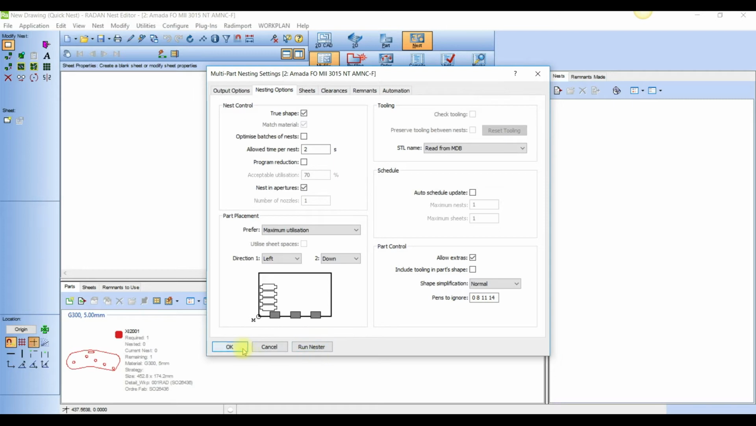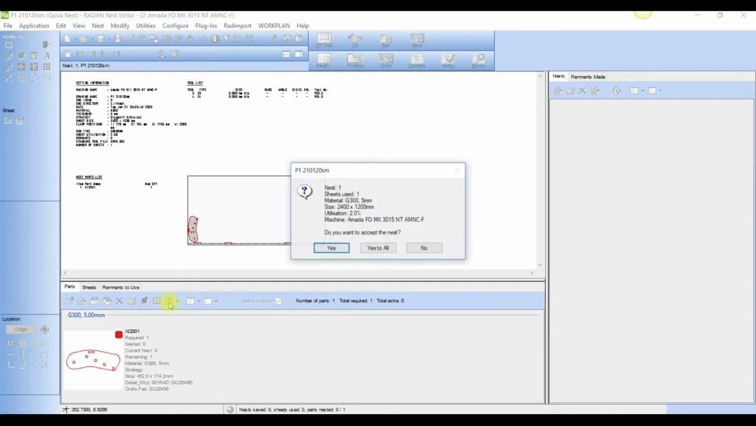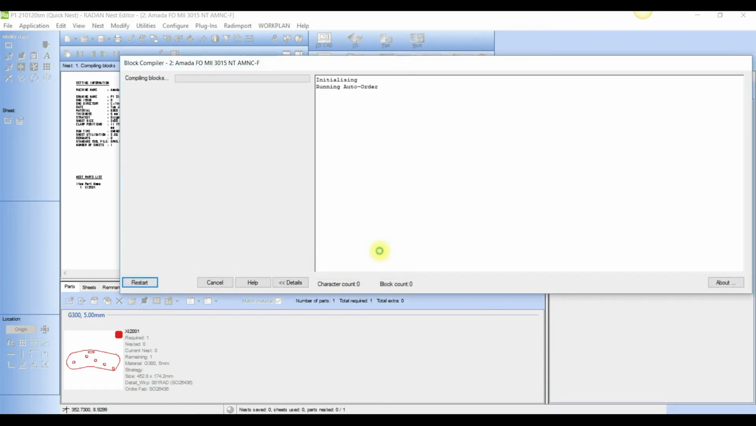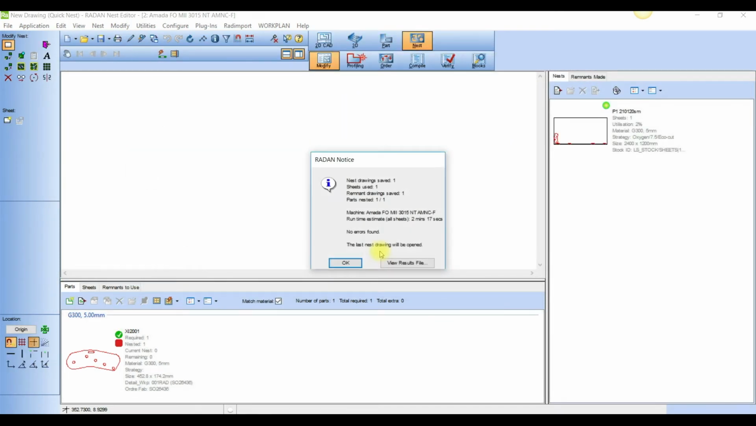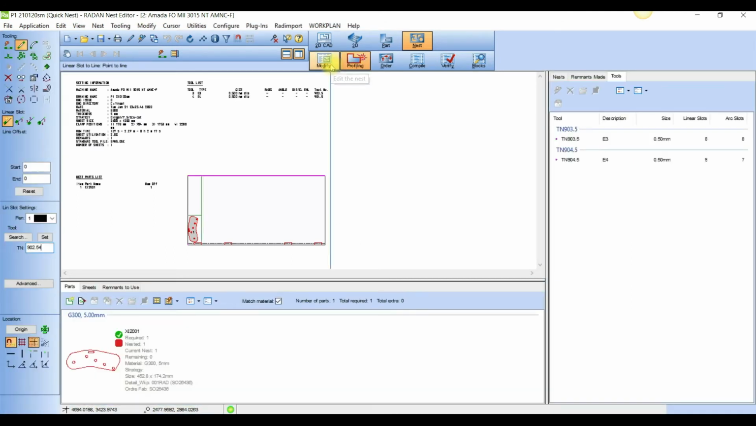We can run the nester from here or we can go okay. That hasn't saved it for the project, that's just saved it for this job. From here, I'm going to run the nester. There you go, it's compiling the job, completing the job, and we've accepted it. Of course, we can see the job from here.